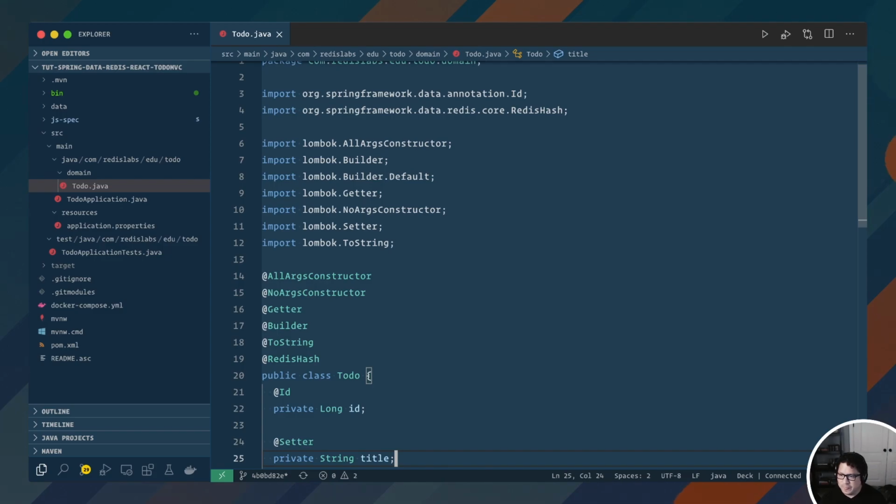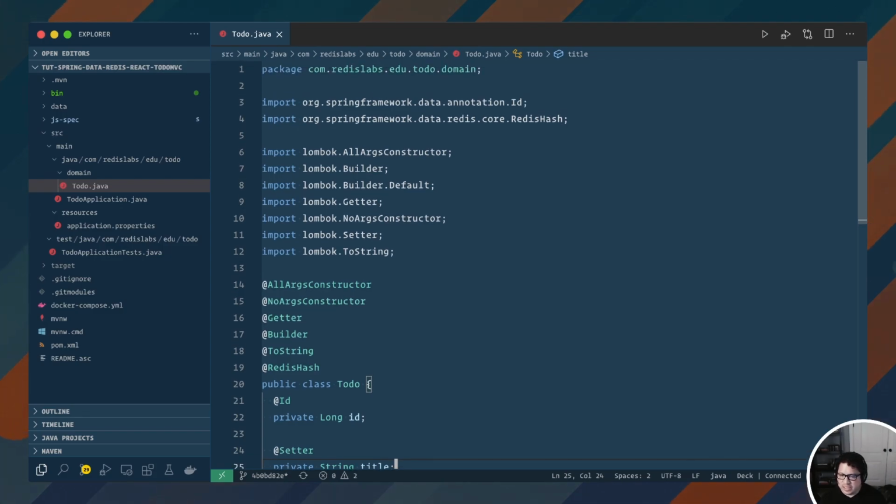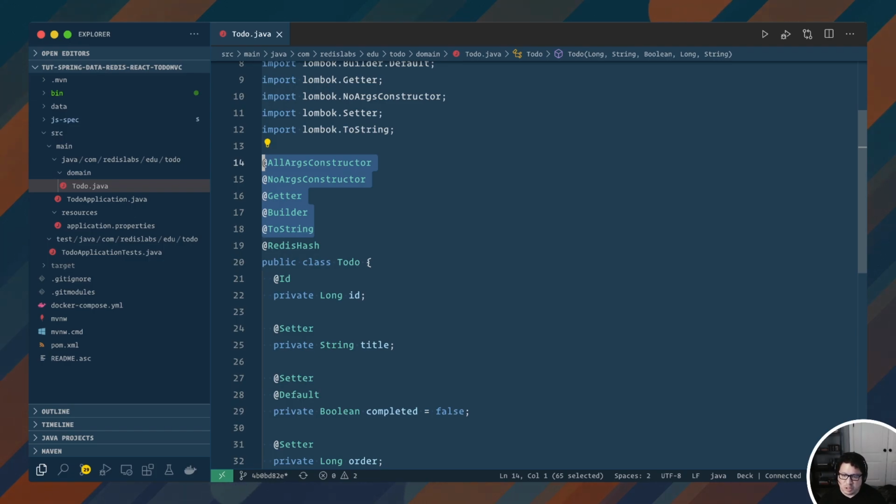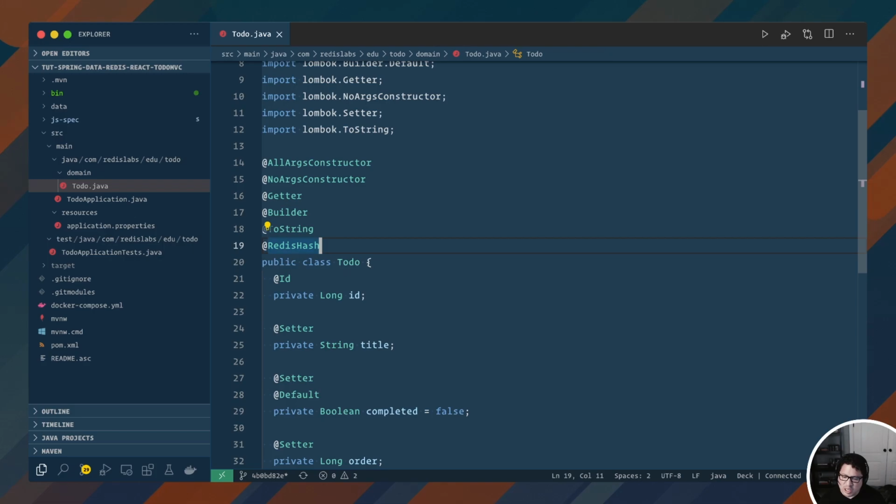All right, so here we go. The Todo.java is a simple POJO. I have a lot of Lombok annotations because we want to save ourselves some time and keep the legibility of the code high. So we have an all arguments constructor, a no arguments constructor, getters and setters generated for every property in the class. I have a builder, which gives you a builder API to build instances of your object. And finally, we have the star of the show, the @RedisHash annotation.